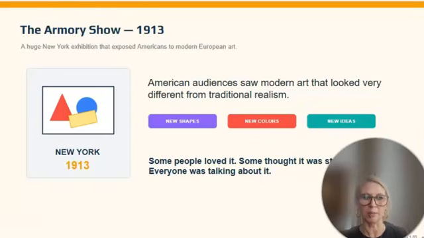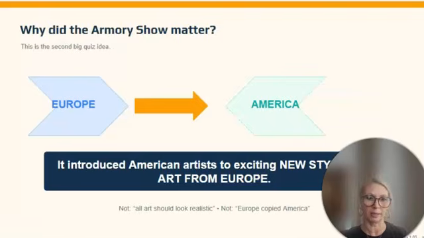So let's talk about an important event called the Armory Show. In 1913, a huge art exhibition was held in New York City. Many Americans were used to seeing artwork that looked fairly realistic, but at the Armory Show, they saw something unusual and exciting: new styles of modern art that artists in Europe had been creating. Some of the artwork looked very different from anything Americans had seen before. There were new shapes, new colors, and new ways of showing people and objects. Some people loved it, some people thought it was strange, but either way, people were talking about it.